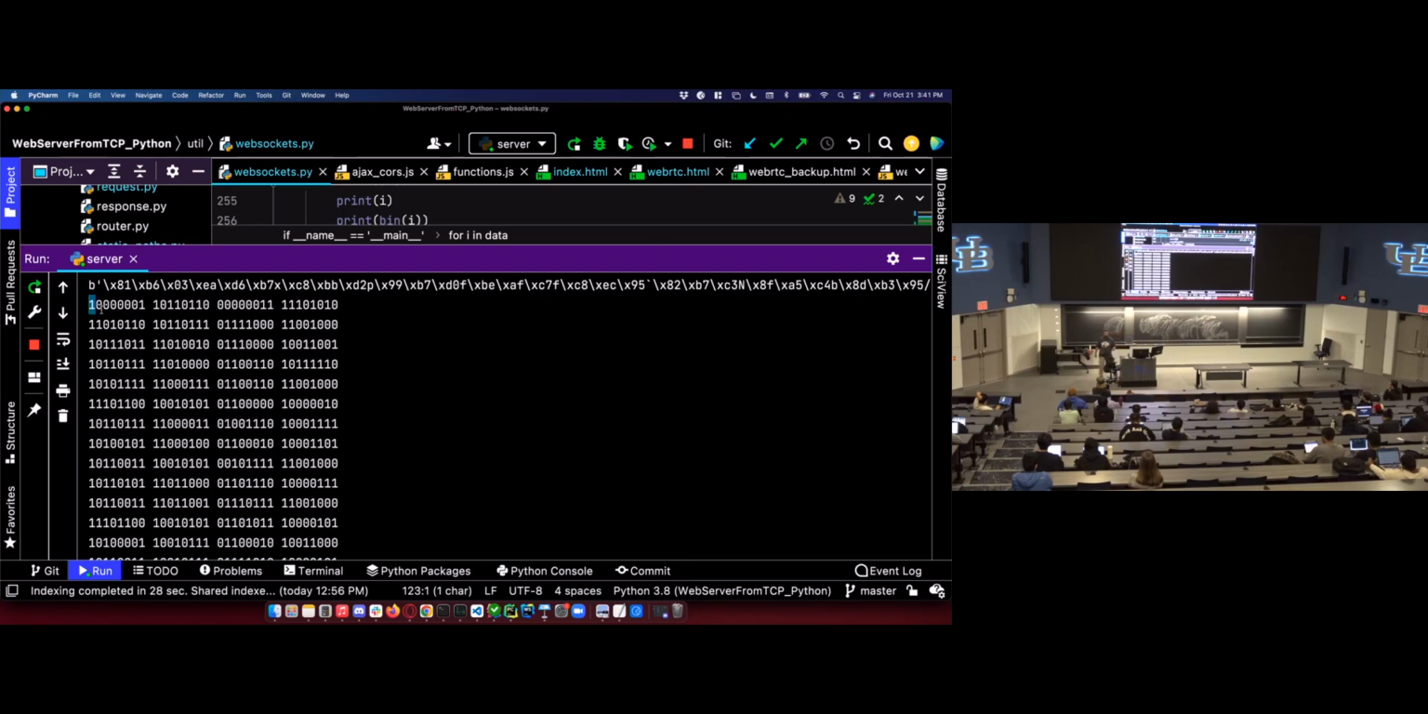That's my FIN bit. I expect that to be 1. Since this is a pretty small message, I'm only going to have 1 frame for this entire message. If this were 0, I would expect multiple frames for that same message. My reserve bits are 0, 0, 0, which we can assume they'll always be for this homework. My opcode is 0, 0, 0, 1. So that means the content of this is text.